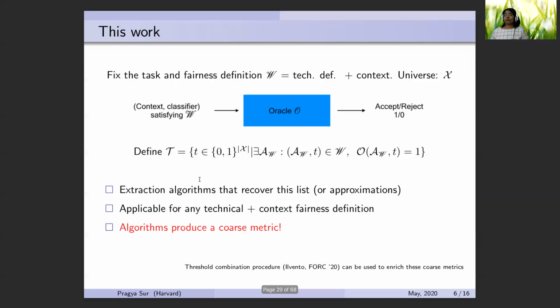Now, in particular, our algorithms end up producing a coarse metric, because any classifier this oracle accepts automatically induces a partition of the universe into two groups if we consider binary classification. So let's just go with binary for the rest of this talk. And that is naturally a coarse metric, okay? Now, you can utilize this threshold combination procedure of Ilvento, which is also going to come out in 420, and use this to enrich these coarse metrics. So the upshot of our algorithm is learning of such coarse metrics.